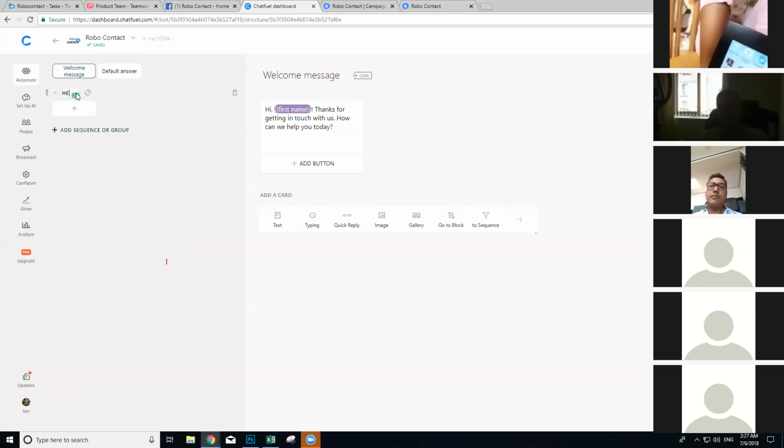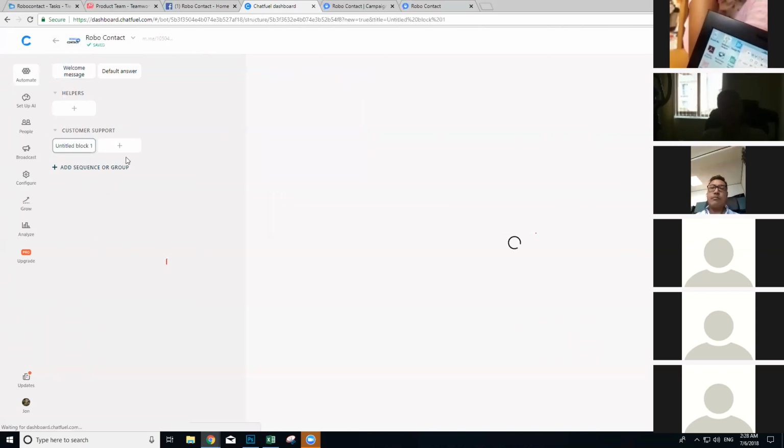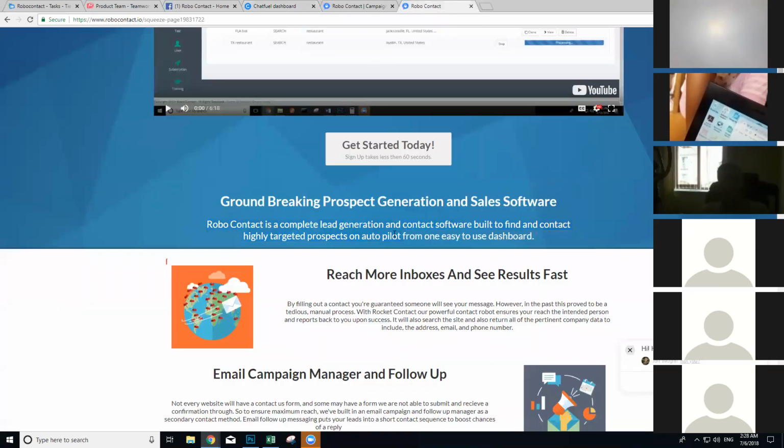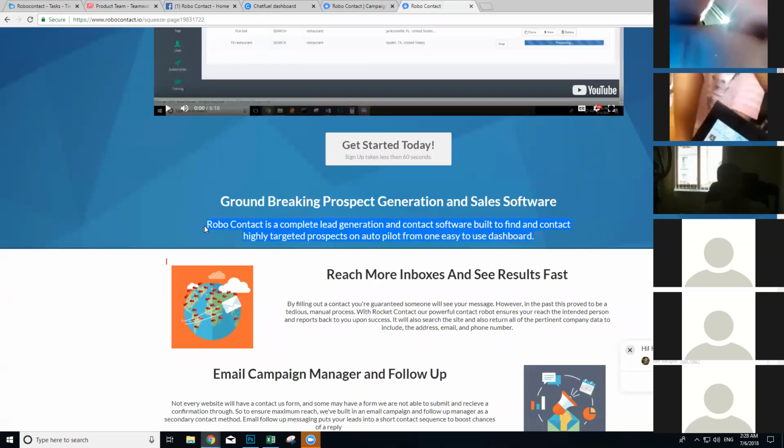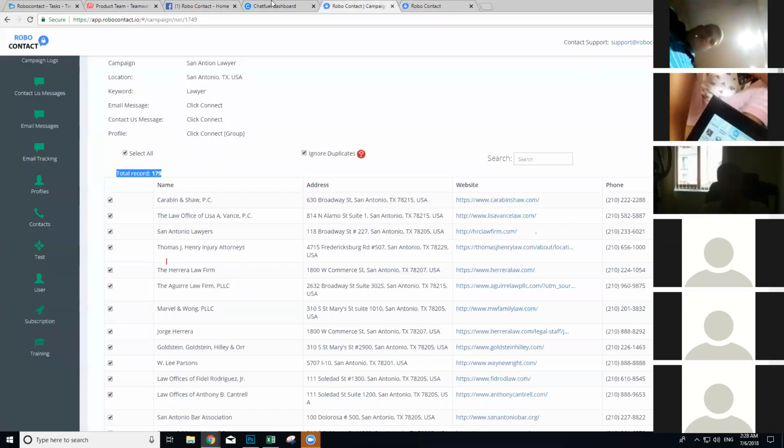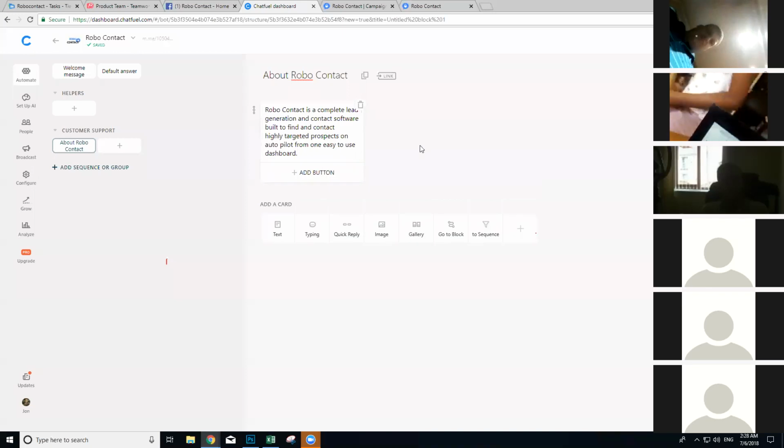All right, I always create a group of blocks called helpers to help me out with stuff. All right, I'm going to have another thing here called customer support. So my first thing is going to just be about RoboContact, in case anybody wants to know any information about this software. I'm just going to cut here and grab some information from here and pop that in there.